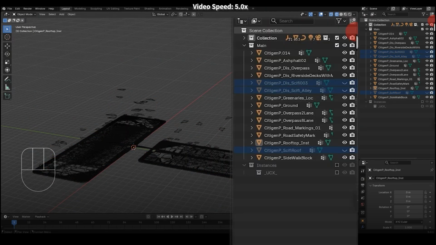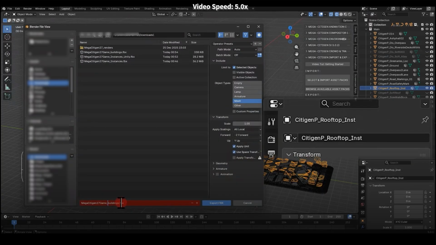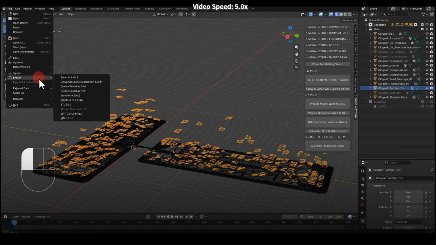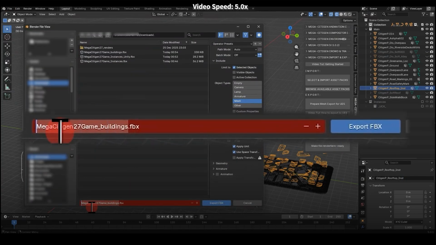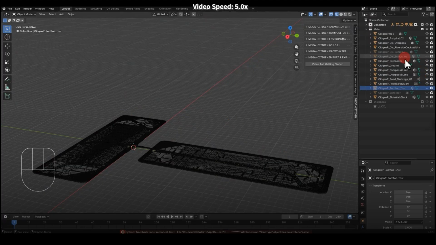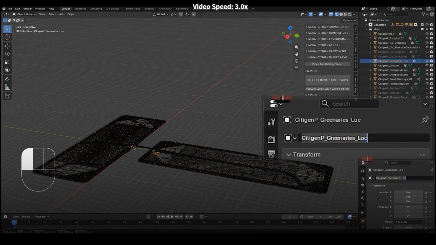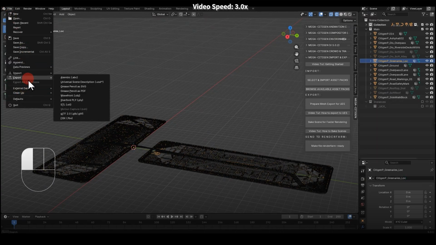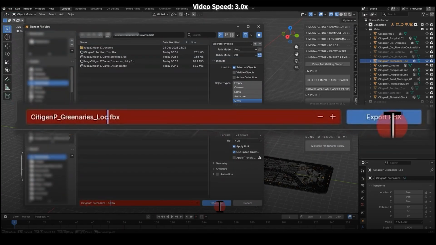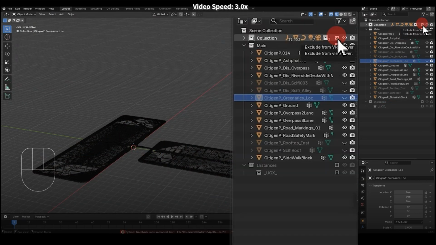Now let's export the rooftop instance holder. This time, let's copy its object name by Ctrl+C, and go to File, Export, FBX, and Ctrl+V to copy the name and save it. And press H to hide it. Now let's export the Green Areas instance holder. Let's copy its object name by Ctrl+C, and go to File, Export, FBX, and Ctrl+V to copy its name and save it. And press H to hide it.